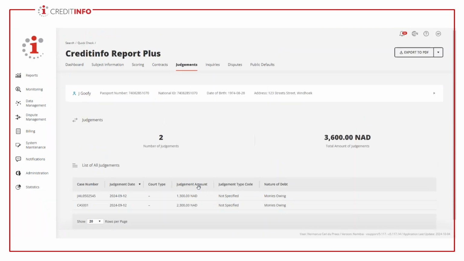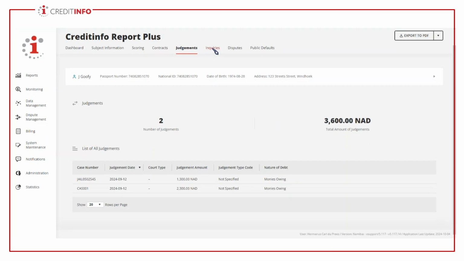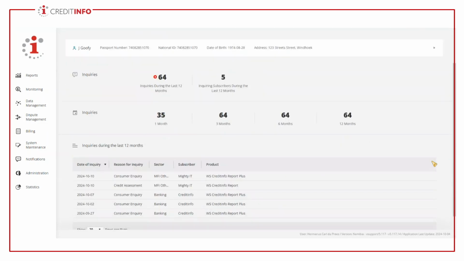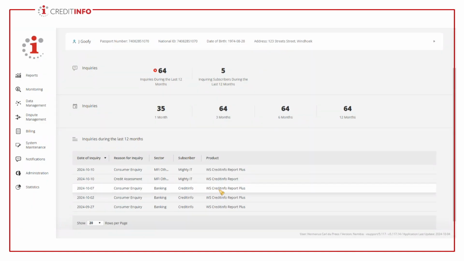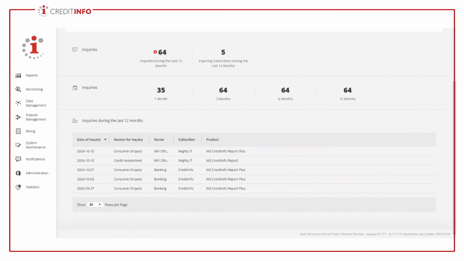Okay. All right, so there's judgments, inquiries, details on the inquiries, who did inquiries on this individual, when they were done, by who. And there's your time bands. Over the last 1 month, 3, 6, and 12, how many inquiries have been done? If you see in the last month 35 inquiries were done on an individual, there's a case for some concern.